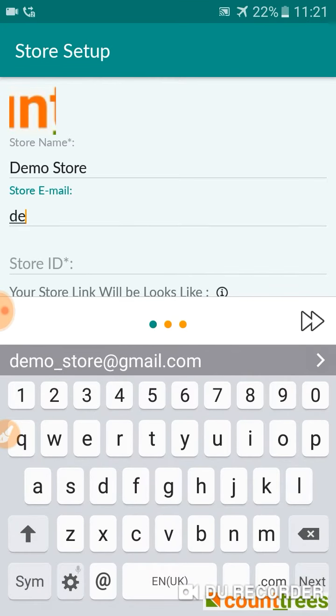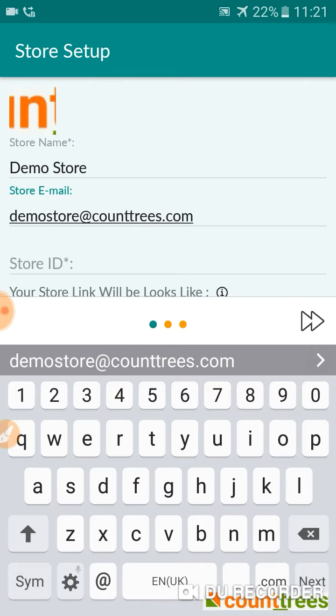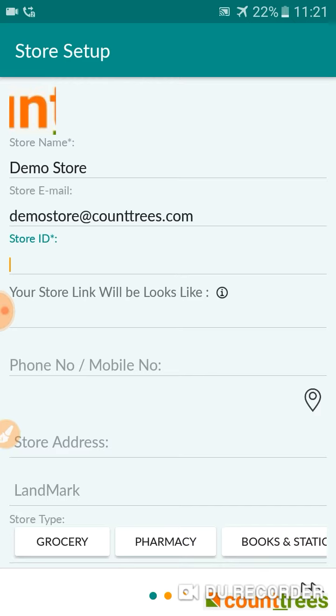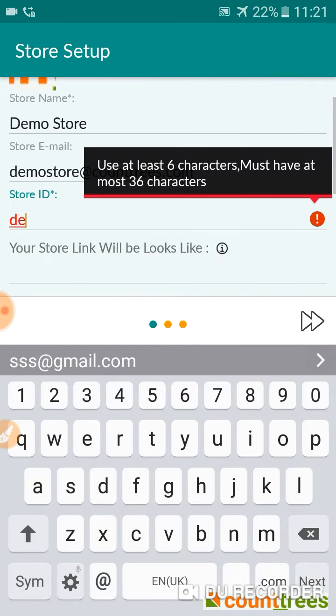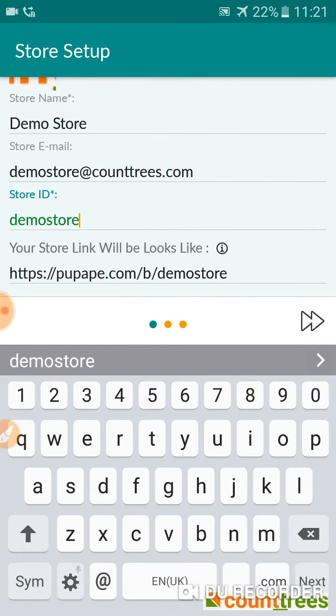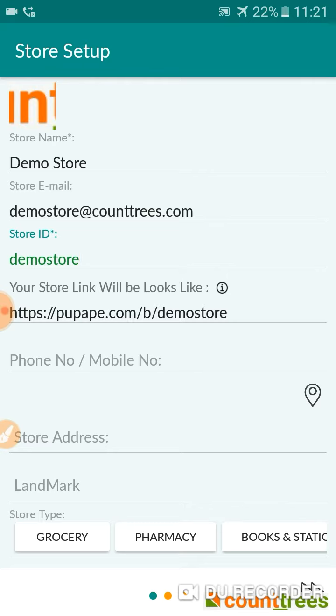Next, enter store email which is optional. Here, enter store ID which is very important as this will be a part of your website link. So, choose a valid store ID, similar to your store name without spaces. Let's enter store ID. Now, you can see your online store website link. To know more about online store, click on this I button.